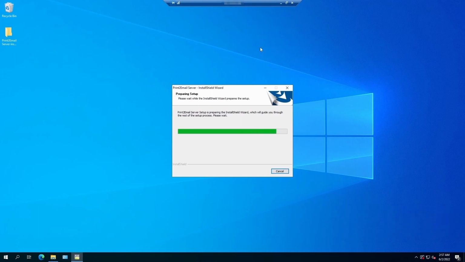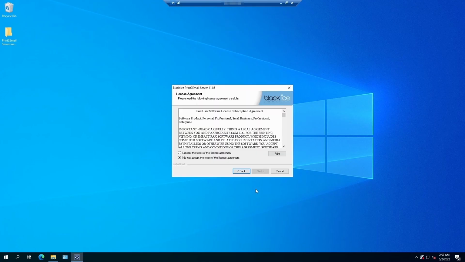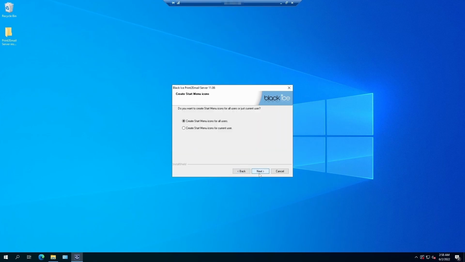The InstallShield wizard will install the downloaded version of the Print2Email to your computer. Click Next to continue. On the next window, please read and accept the Black Ice license agreement and click Next to proceed.